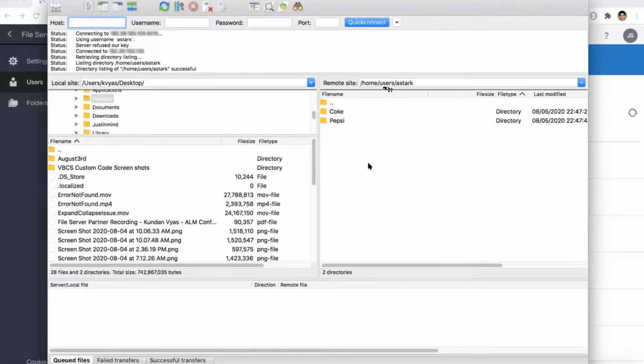And from here onwards, the user can do all sorts of operations, typically what are allowed based on the configurations done in the admin console. Like if I allowed astar to rename a folder or delete a folder, all those things can be possible from here as well, right?